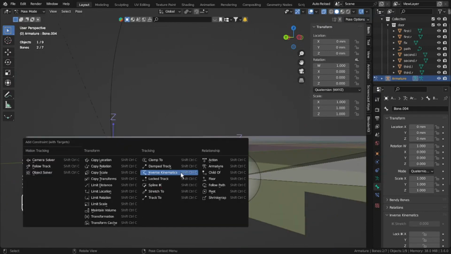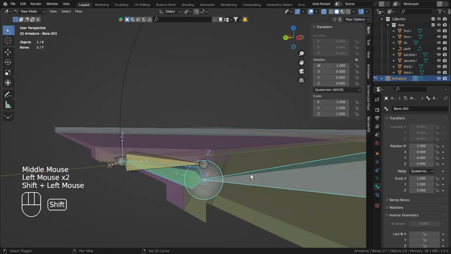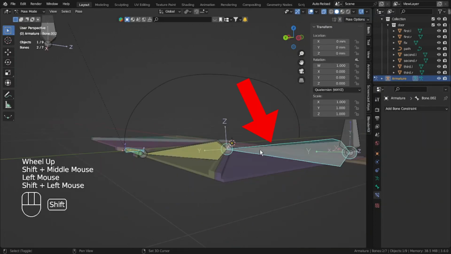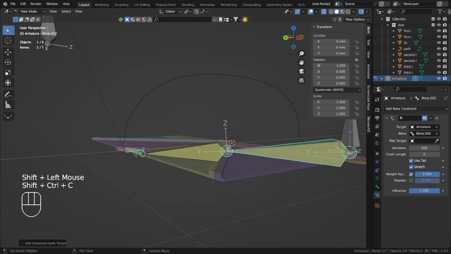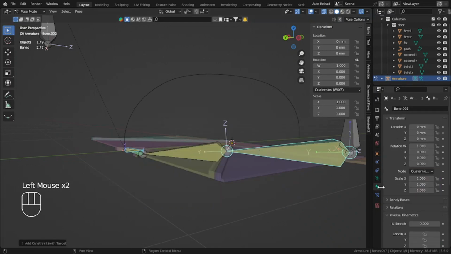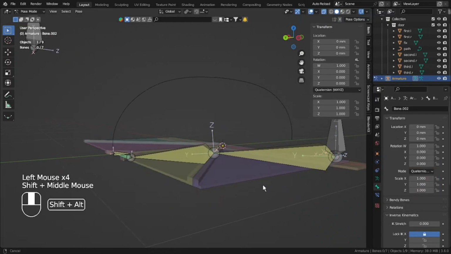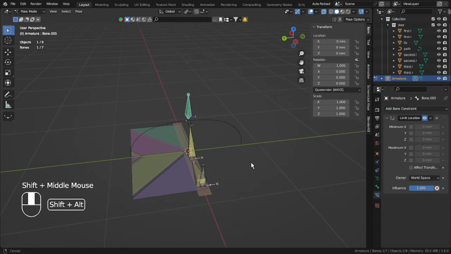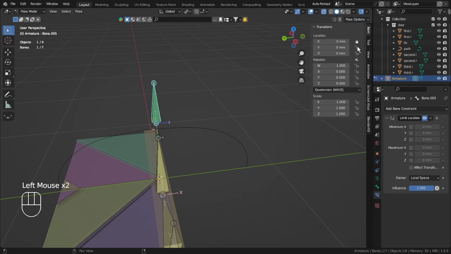Give this bone child of constraint. Give this bone inverse kinematic constraint to this bone with chain link with 1. Give this bone inverse kinematic constraint with a chain link of 1 and lock the x-axis to prevent rotation in the x-axis. Limit location constraint to this bone with distance to minus 800 mm to 800 mm.